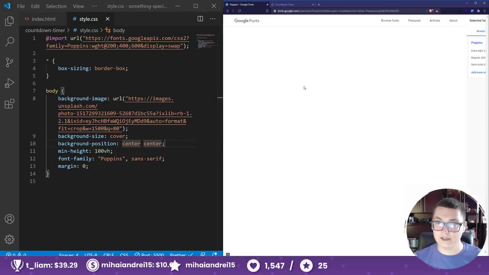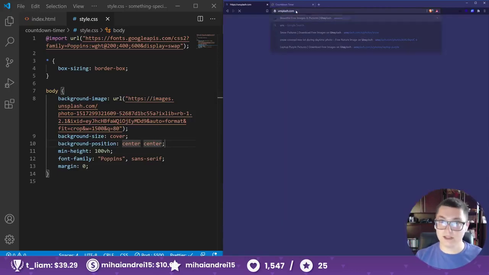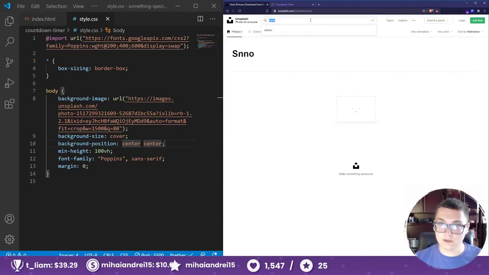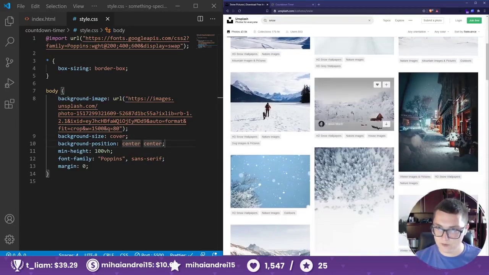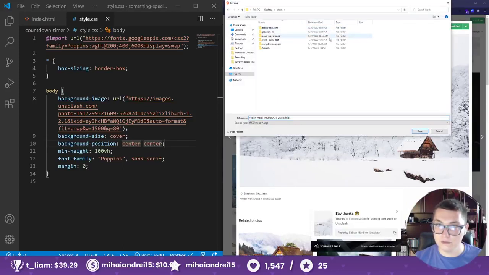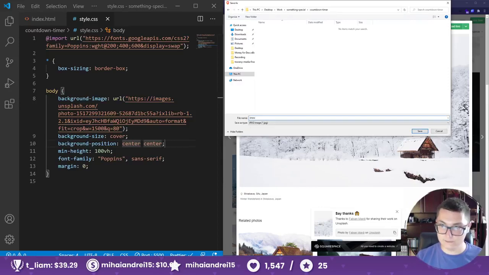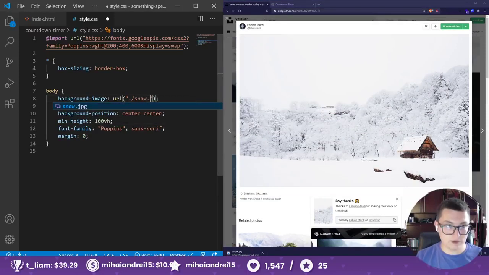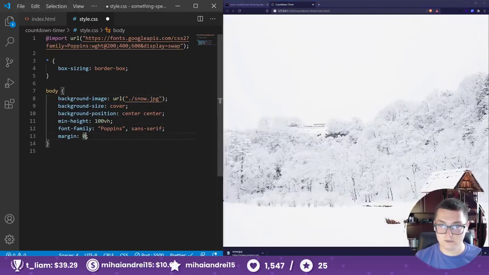Let's download the image rather. On Unsplash, it will be higher definition if we download it, rather than getting the URL. So download for free. Let's have it snow. Okay, and now we can use snow.jpg. Not a lot of difference though.